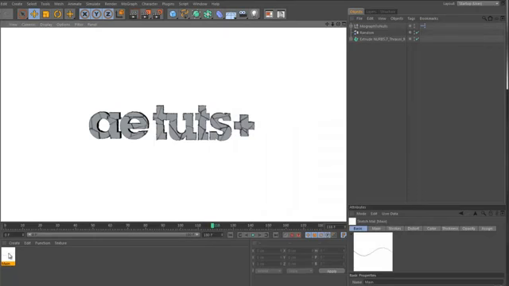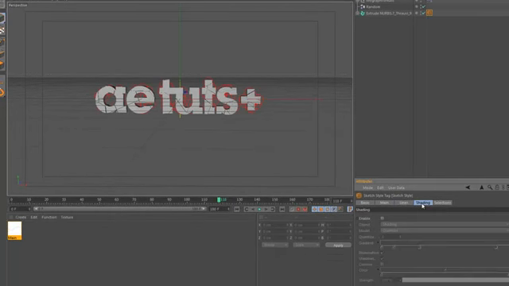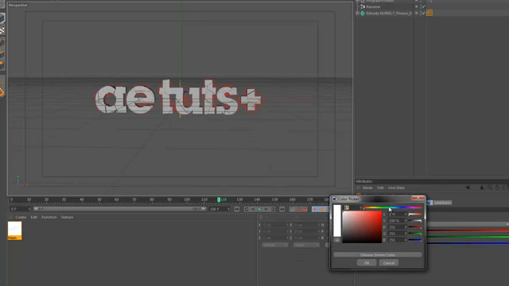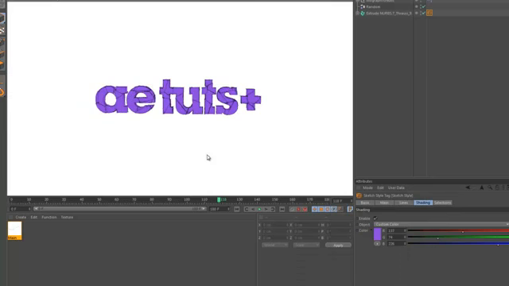I'm going to apply my sketch material to our fragment object. And by selecting the tag, I can go into shading and enable that. Under shading, I'm going to do a custom color. And I'm going to pick a color and try and get as close as I can to the 80 Tuts logo color. And we can further adjust it in After Effects. Let's do a quick test render.